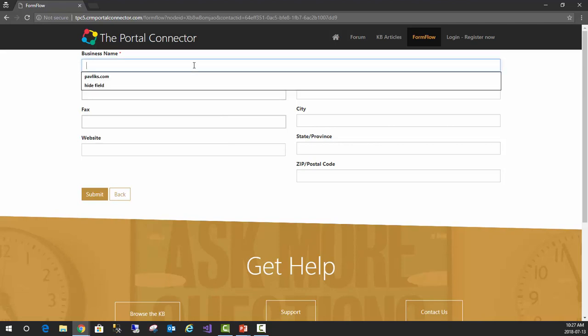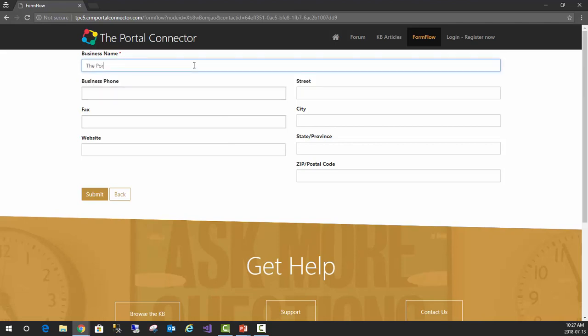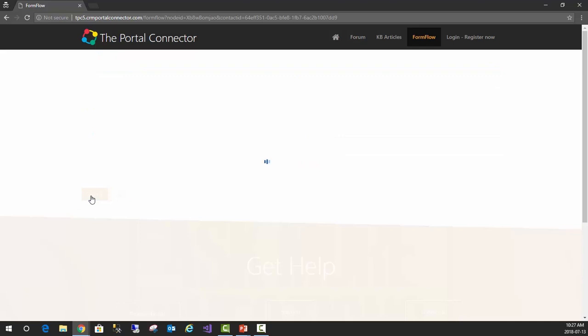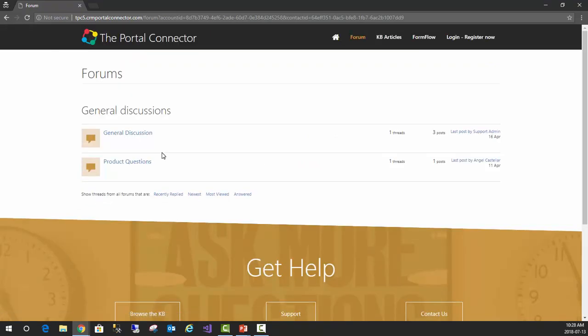So of course I can type in his business here. The portal connector, and then submitting this is going to take you to, I think, the forum page. I think we configured for that. There we go, into the forums.